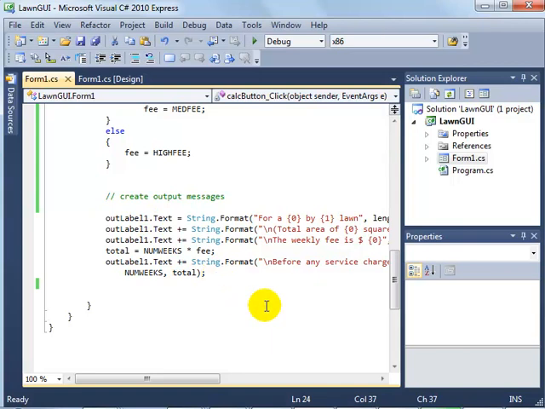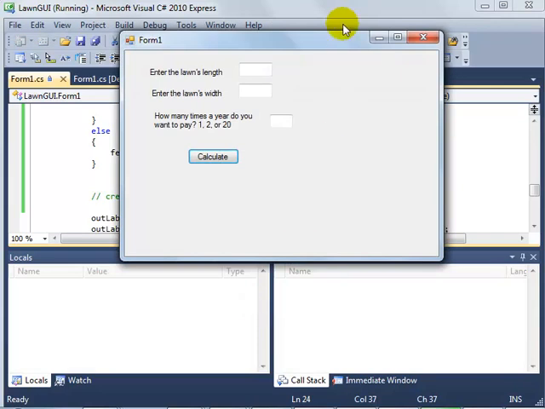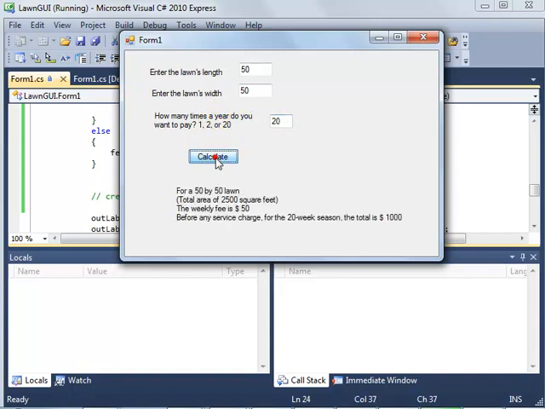Let's run it. I'm going to use the F5 shortcut key. Let's do a large size first. I have a large lawn, 50 by 50, and I've taken out the calculation for the fee base. That's another part of this program. I only need one segment of code to demonstrate what I'm doing, so I'm overlooking that part for now. But we're still going to read the number in. Now I'm going to calculate, and here are the results. For a 50 by 50 lawn, the total is 2,500 square feet, so that means it's a large lawn, and my weekly fee will be $50. For the 20-week season, it's going to be $1,000 total.